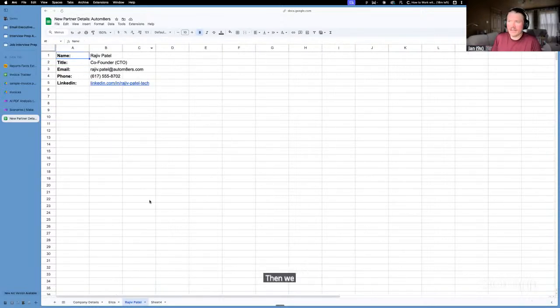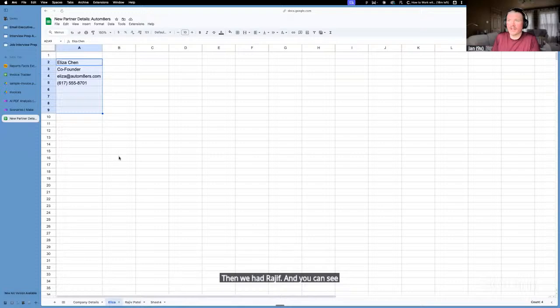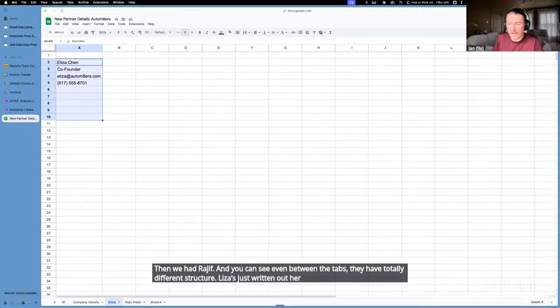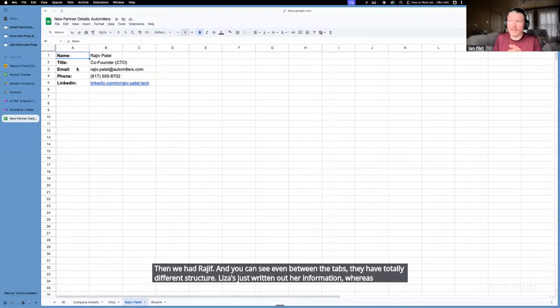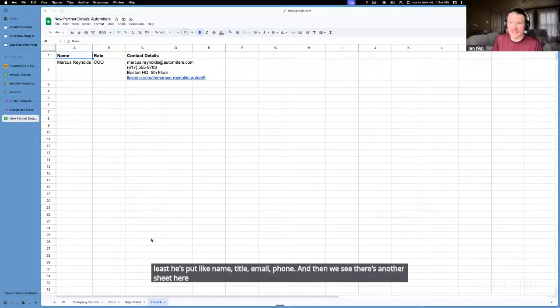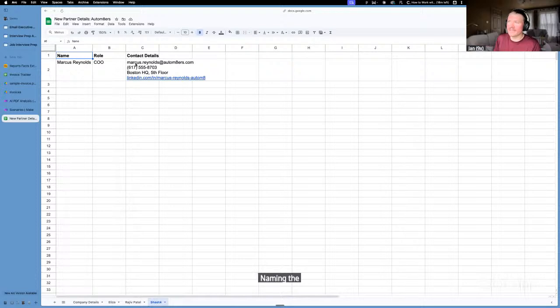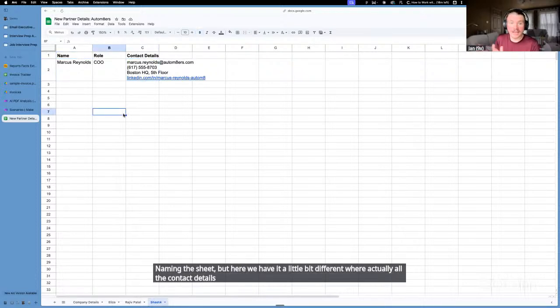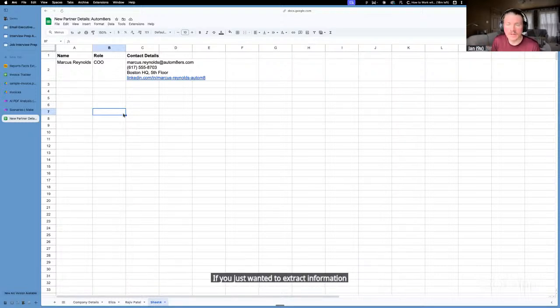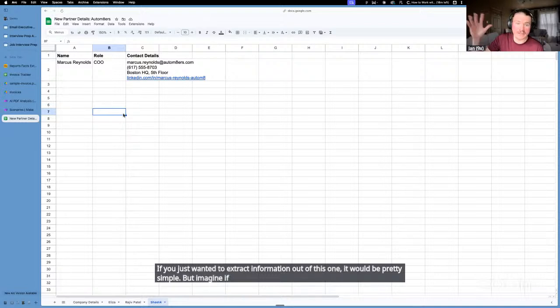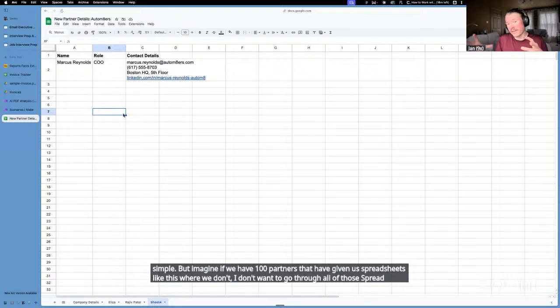Then we had Rajiv. And you can see even between the tabs, they have a totally different structure. Eliza's just written out her information, whereas Rajiv, at least, has put name, title, email, phone. And then there's another sheet where Marcus has put in his details, hasn't even bothered naming the sheet. Here we have it a little bit different, where all the contact details are in a different row. And imagine, of course, if you just wanted to extract information out of this one, it would be pretty simple. But imagine if we have 100 partners that have given us spreadsheets like this, where I don't want to go through all of those spreadsheets. I just know there's important information in there, and I want to be able to extract it.